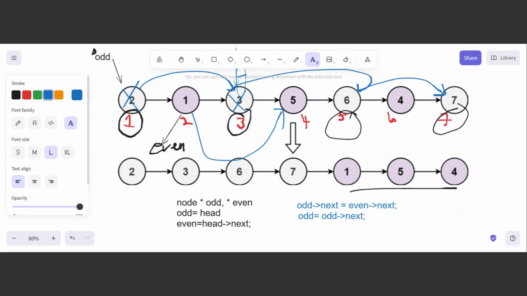So I will make my even's next. Even is pointing to 1. I will make even's next point to the other node. The other node is 5 here. 5 can be got with the help of the odd pointer, which is nothing but odd's next pointer.